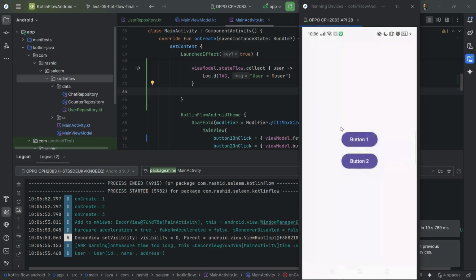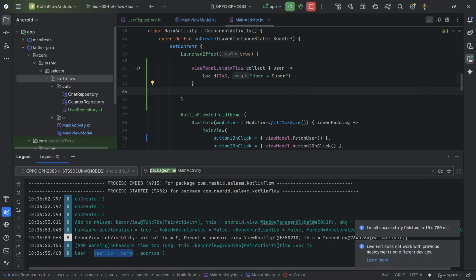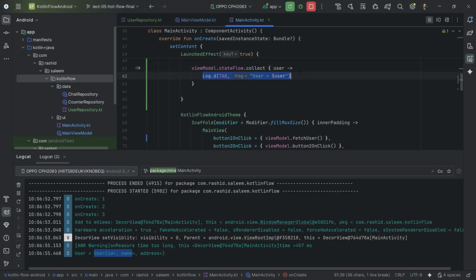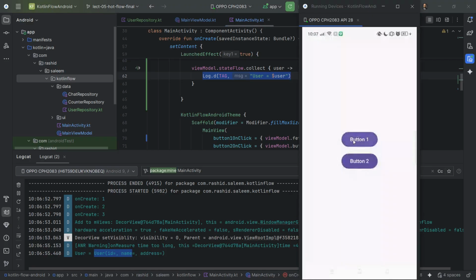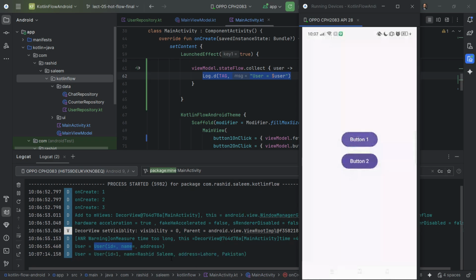Okay, so our app is up and running, and in the logs we are seeing this empty user which we are receiving in this first collector. So at this point, if I click on this button 1, then the fetchUser method will be called, and the new user object will be updated in the state flow. So that's why we are getting the updated user in the collector.